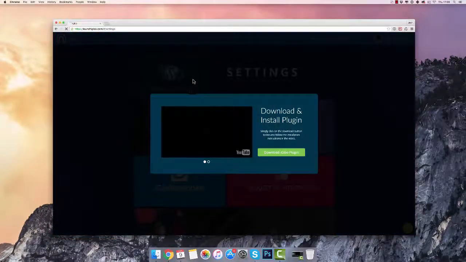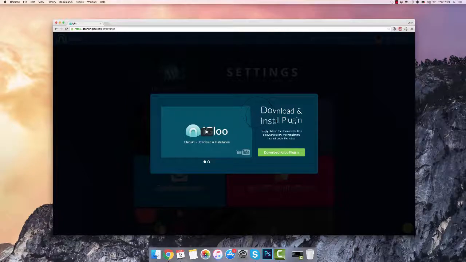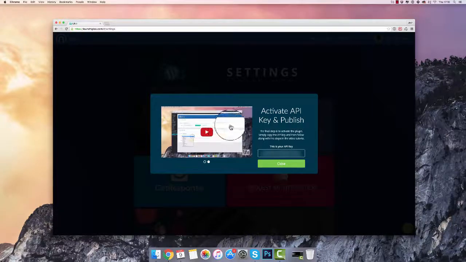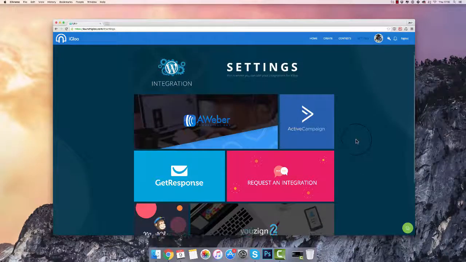We also integrate with WordPress, so you can download our IGloo WordPress plugin over here and follow along with the tutorial video showing you how to do that. And then you can activate it with your API key and basically begin importing and publishing pages directly inside WordPress. And it's really simple. It takes like one click to import your page.